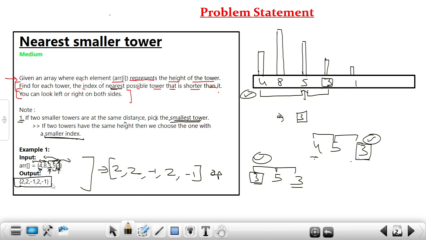Now I hope you have understood the problem well, and what is interesting about this example is that it is going to cover all the cases that are important here. The first case is this -1 case, when there is no tower of smaller height. The second case is where I have two towers at the same distance, and we have also covered the case where two towers are at the same distance and the height is also the same. Okay, now I'm going to move to the answer.